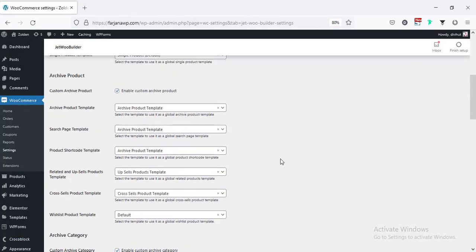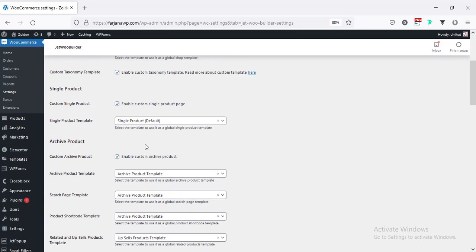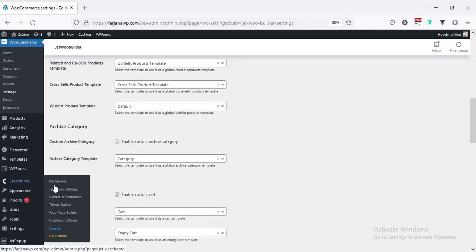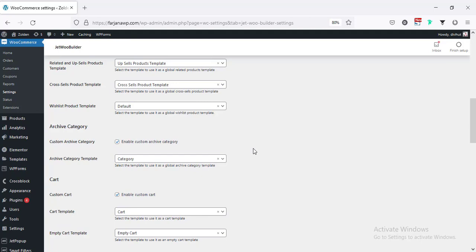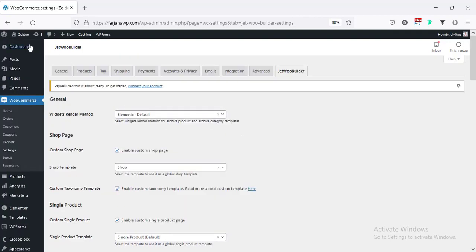In the similar way we can customize all the template. First we can check it from here which template is working, and then from Crocoblocks and Page Builder we can find the template or layout, then we can customize it. Or if we want to create a new template from scratch, then create it from here, and then we can link our page from the settings page. Now going to again our home page.